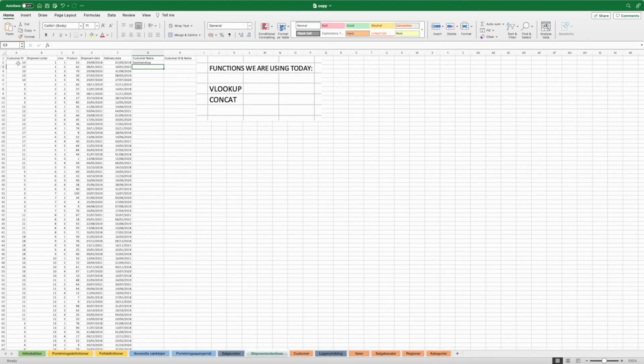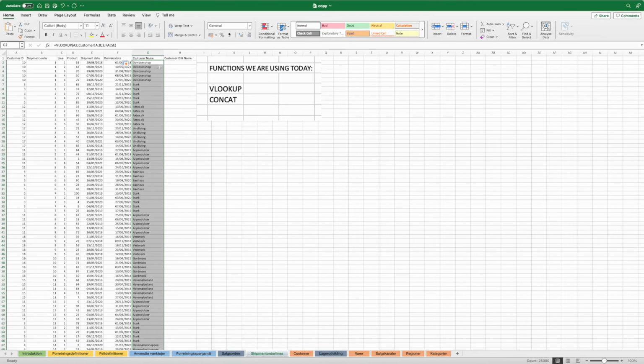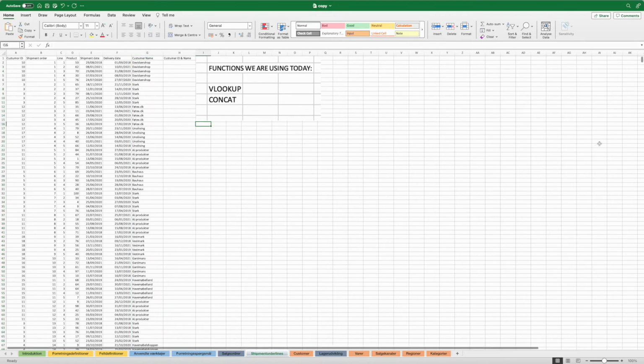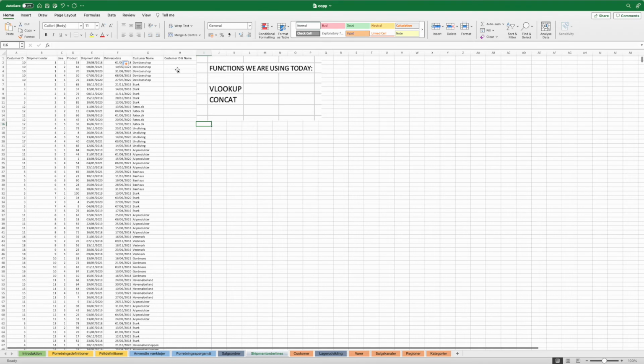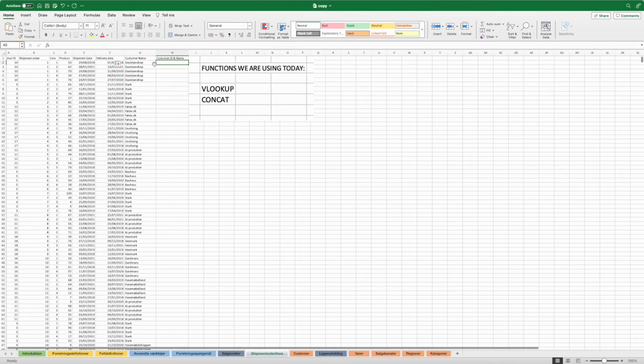At customer ID 10 we have Davidson shop, and if you double click it, it will show every single value for every single row. That's lucky for me, because I have over 10,000 values that I have to look up. And customer ID and name, that's so simple. I'm going to show you right now.